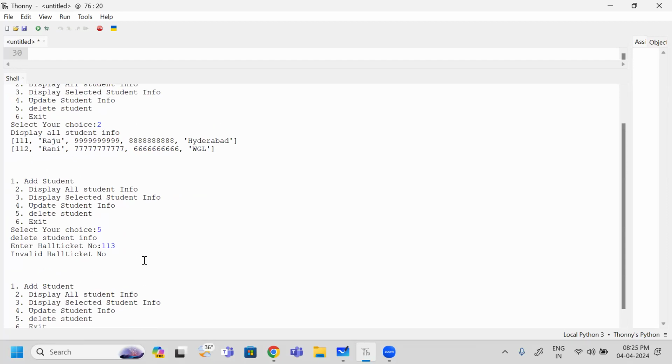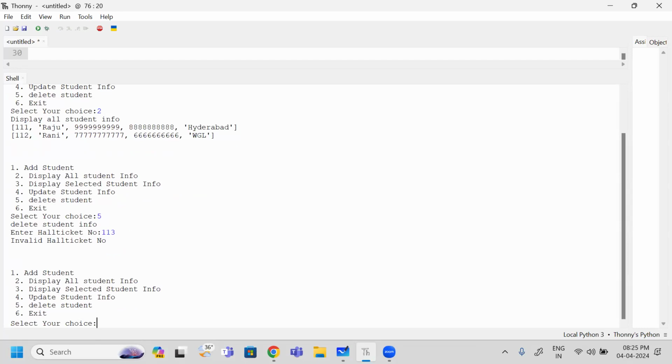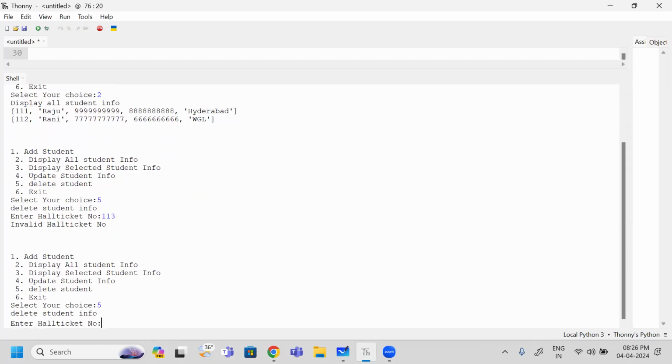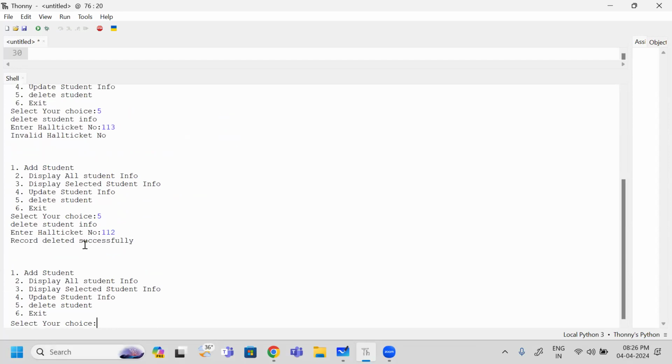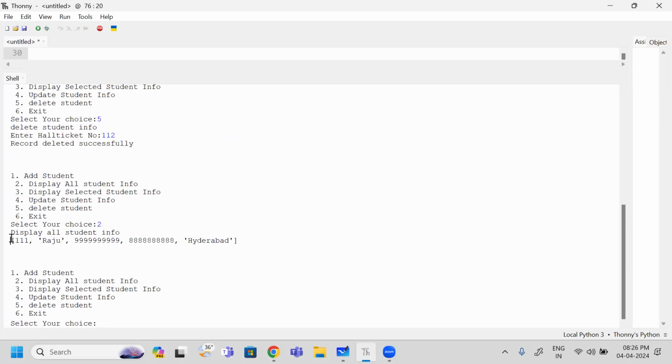So I will delete 112. To delete 112, I will go for option number 5. 112's details I need to delete. When I hit enter, it got deleted successfully. How can I justify whether it has been deleted or not? I will go for all student information. When I check this one, I can see only one student's details. So this is the way you need to delete the record from the database.